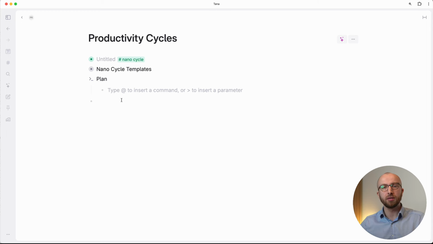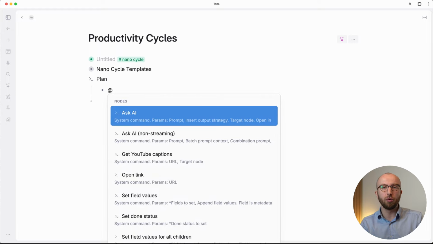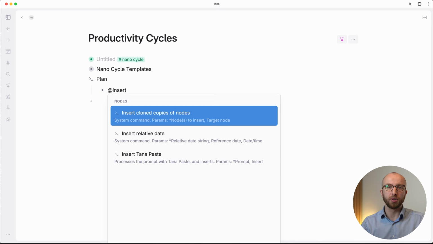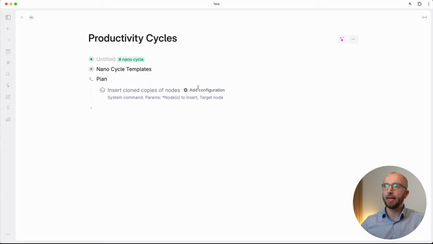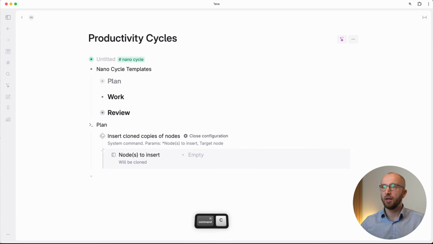We'll use the system command insert cloned copy of nodes. So we can search for this command to insert it. So insert clone copies of nodes, hit enter. And by clicking add configuration, we can set the parameters of this command. In this case, the nodes we want to insert. And here we're going to copy in references to our plan and work nodes. And we can simply expand this again and hit Command C, Command V, right?